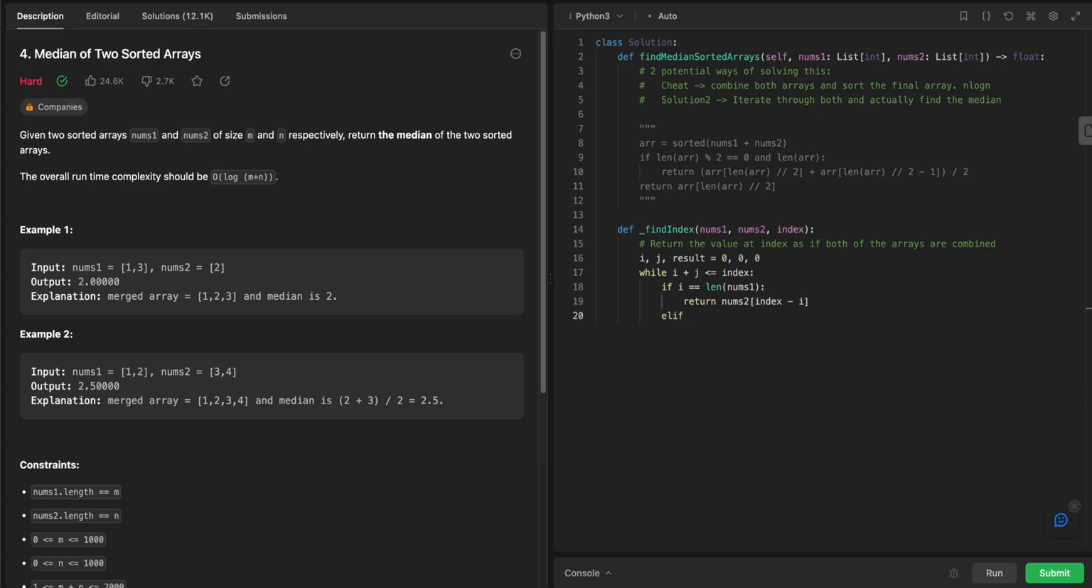Else if we ran out of the nums2 array, so that's j equals len of nums2, we can simply do the exact same thing for the nums1 array. So nums1, this is going to be index minus j. And that simply means that in each of these cases, we ran out of one of the two arrays, so we just need to look at whatever array is remaining.